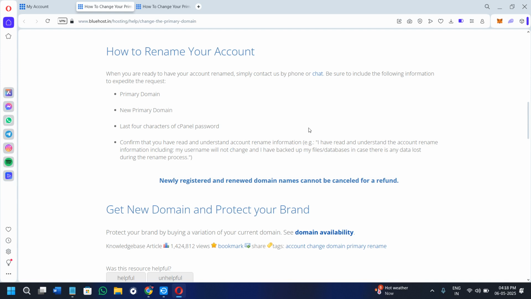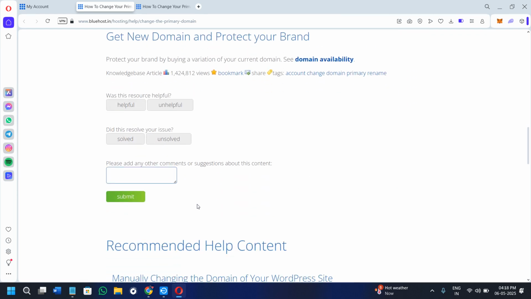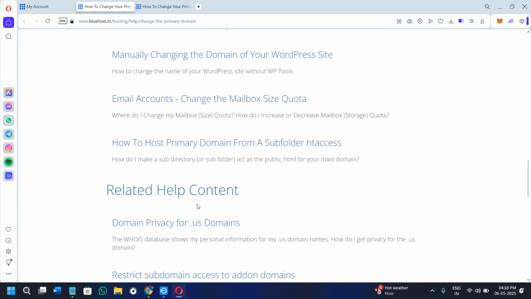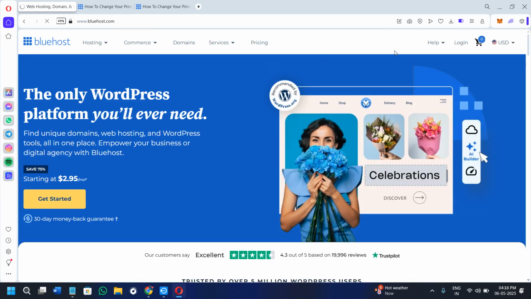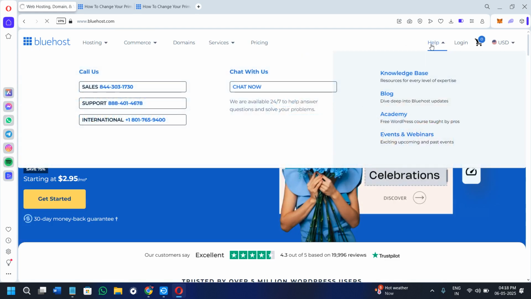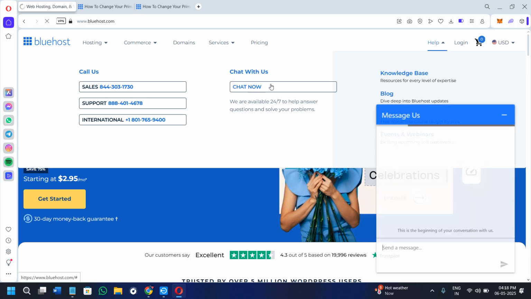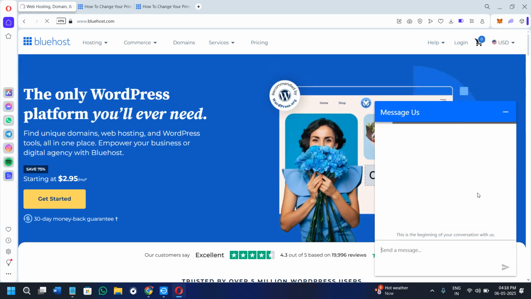So basically, in order to change your domain name on Bluehost, you need to contact the customer service. So in order to do it, you need to come on Bluehost, and here in the bottom you will be able to see their contact us button. In the top right hand corner as well, you will see their help section where you can contact them on these given numbers, and you can even click on the chat now option in order to chat with them. Here you can send them a message that you want to change your domain name, and they are going to help you in this regard.